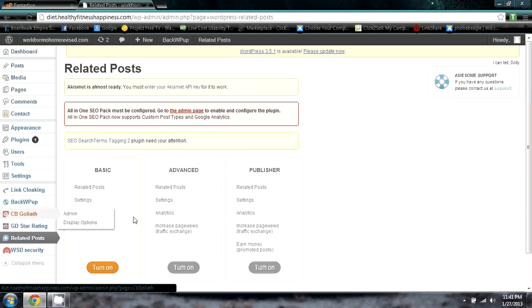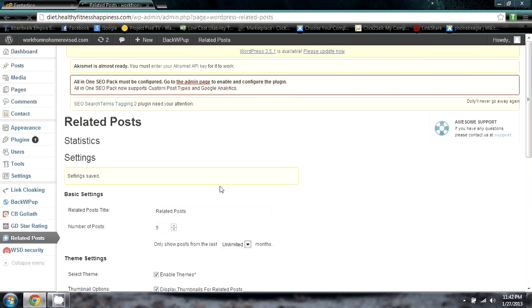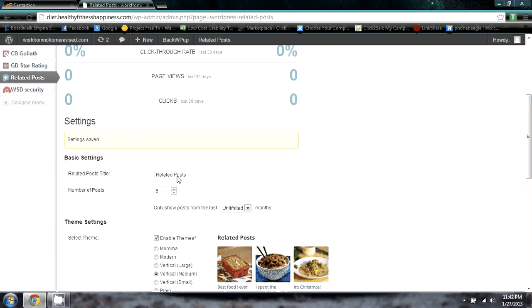Alright, related posts. You're going to want to turn this on. It's going to show you how many click-throughs, how many page views, how many clicks. A click-through is just somebody that clicked on it, it's gone. If you go to the page and stay on there for a little while, then you get a page view. And if anybody clicks on anything on that page, then that's a click. So it keeps up with mobile and desktop. That's pretty cool.